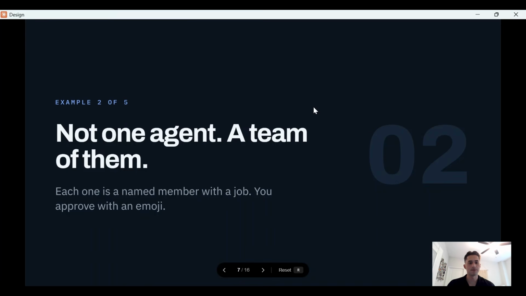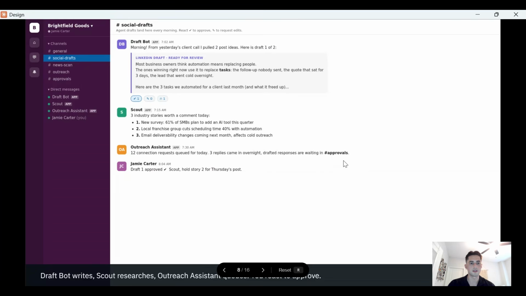The second example is making an agent team in a platform such as Slack. I've done this in the past for my own business, and this is an example of what it could look like. In the case of Jamie again, you have a couple of AI bots that live directly within the Slack dashboard for you, each with very specific jobs or tasks on its hands. So obviously you have a draft bot, you have a scout, an outreach assistant, and then Jamie can interact with all 3 of these in different channels.